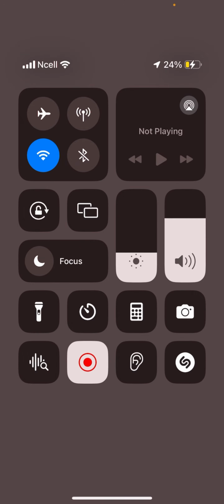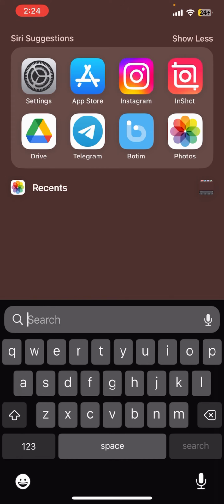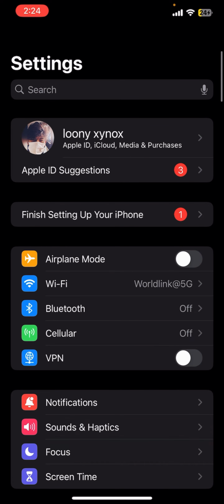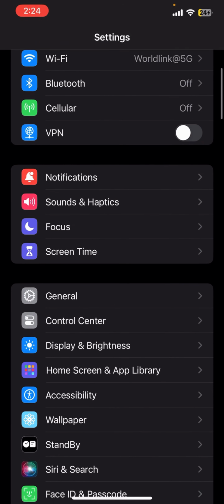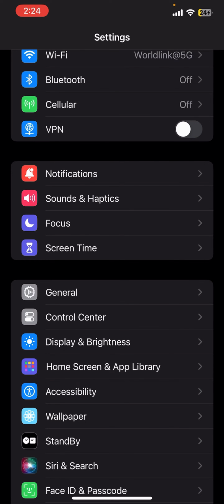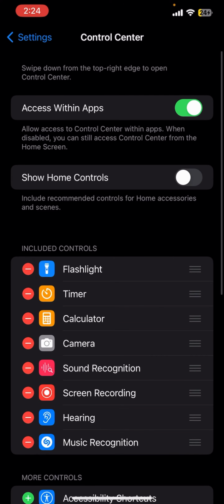So what you need to do is simply open the settings, and you'll see the interface on the screen, where you need to scroll a little bit until you find the control center. Once you find it, which is at the bottom of the general option, simply tap on that option and you will be redirected to the control center, where you can see the music recognition at the bottom of this screen.